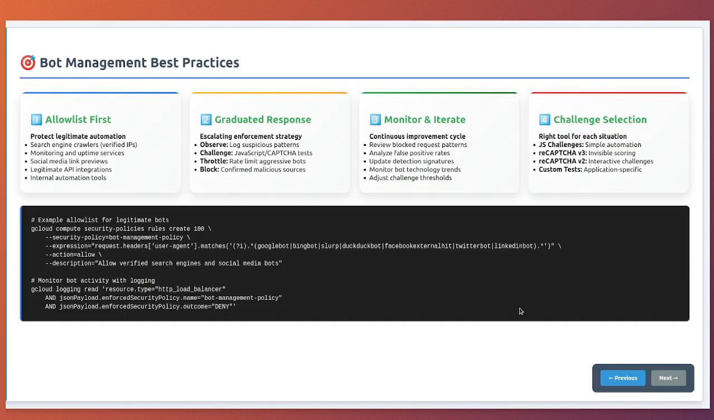Bot management best practices. Let me share the lessons I've learned from implementing bot management in production environments. These practices will save you from common pitfalls and help you build a robust defense. The allow list first approach is absolutely critical. Before you start blocking bots, make sure you've explicitly allowed all the legitimate automated traffic you want to keep. This includes search engine crawlers, uptime monitors, legitimate API clients, and any internal automation tools.